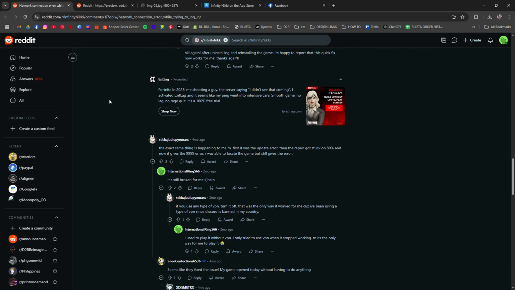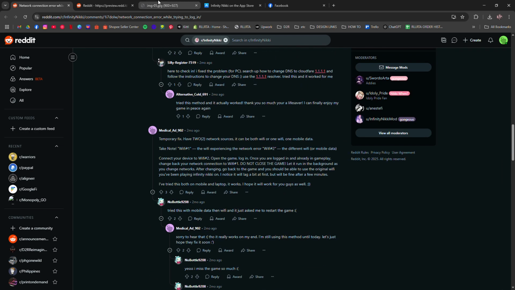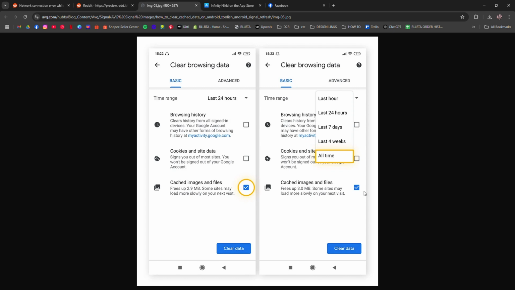Now clear the game's cache. On Android, go to Settings, Apps, Infinity Nikki, Storage, and then Clear Cache. On iOS, just reinstall the app.